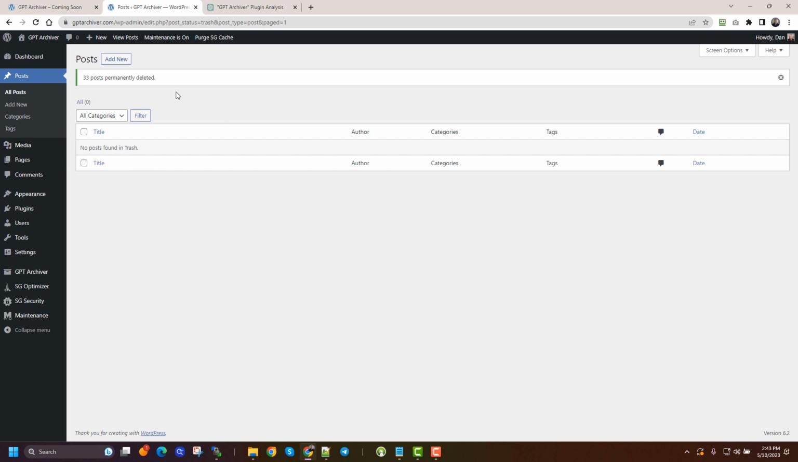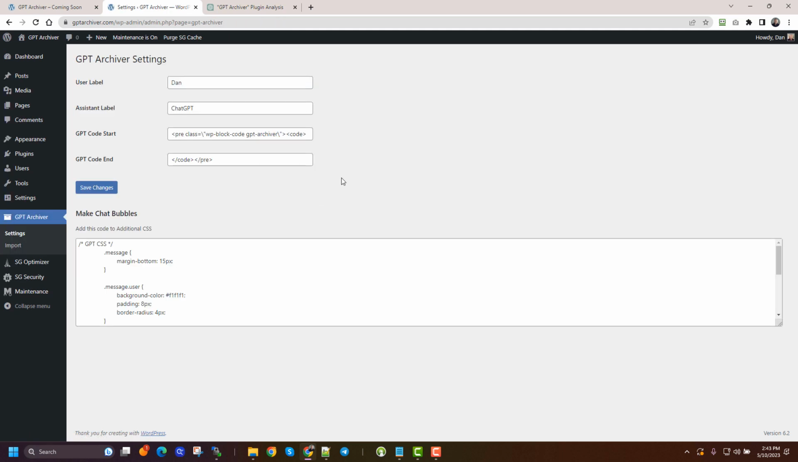Right now, you see I have no posts. I've actually deleted my last test. I go into GPT Archiver. The first thing is that there's a settings page. This lets you change the user label and assistant label, so you can have your own name, or you can give ChatGPT its own name.